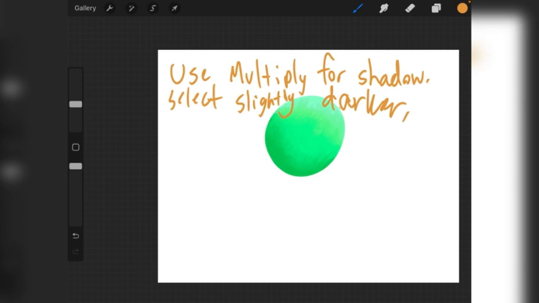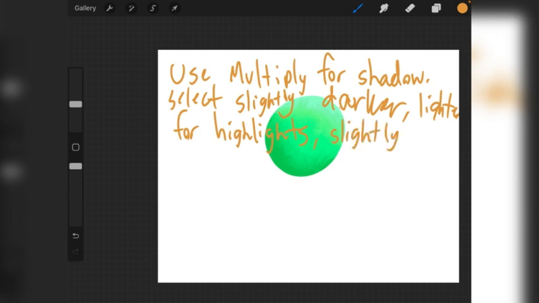And then lighten for highlights, slightly brighter color.